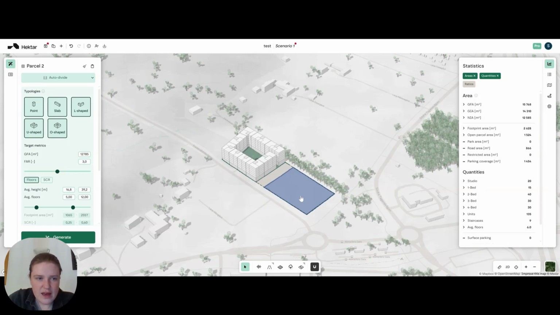Then I continue with the other one, and I say I want a little bit lower density on this one. I don't want it to be that high, so I'm going to do it like this. And I press generate. So in less than a minute, I just get my first rough proposal over here. And maybe I'm quite happy with this one, but I'm not really happy with how the shape of this parcel is done.